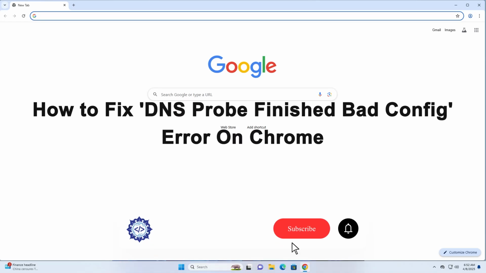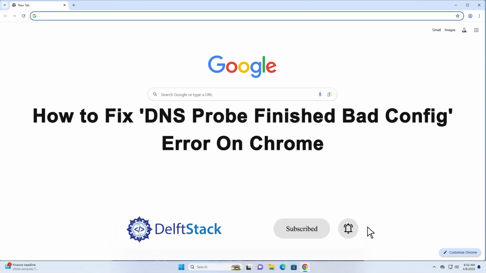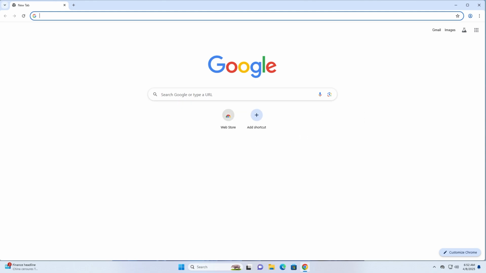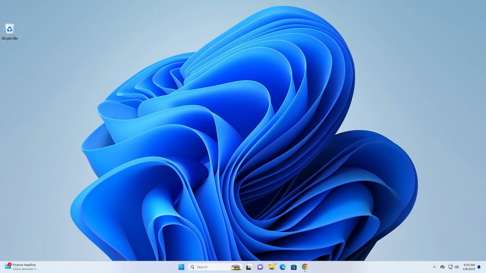Hello, today I will guide you on how to fix the DNS probe finished bad config error on Google Chrome. This error usually occurs when there is a problem with internet connectivity. First, make sure your internet is working properly. If it is, but Chrome still shows the error, then follow the steps below.